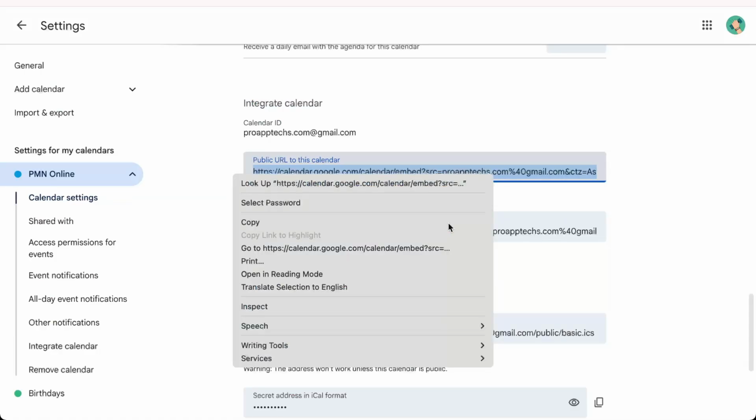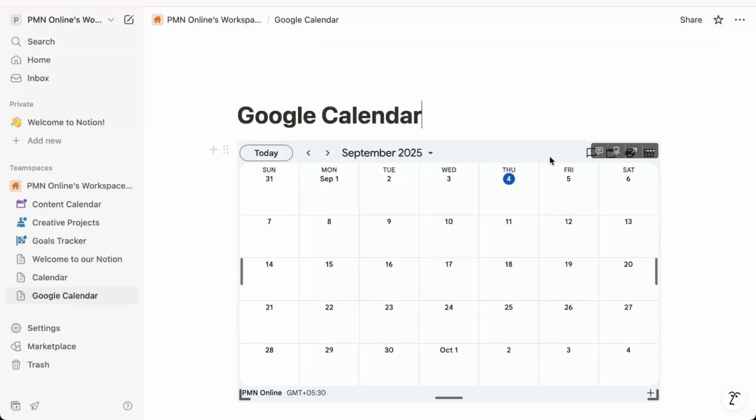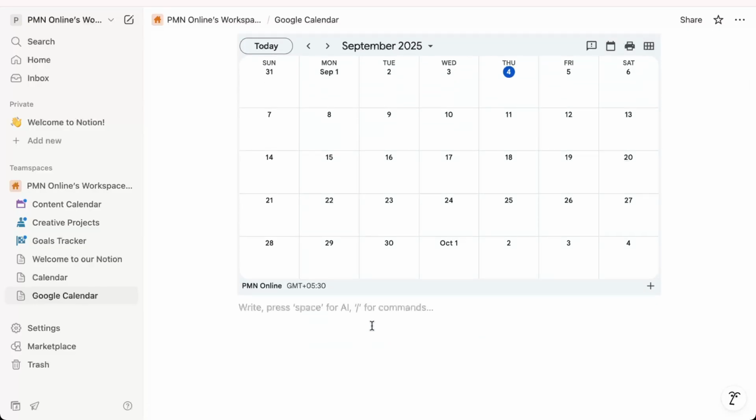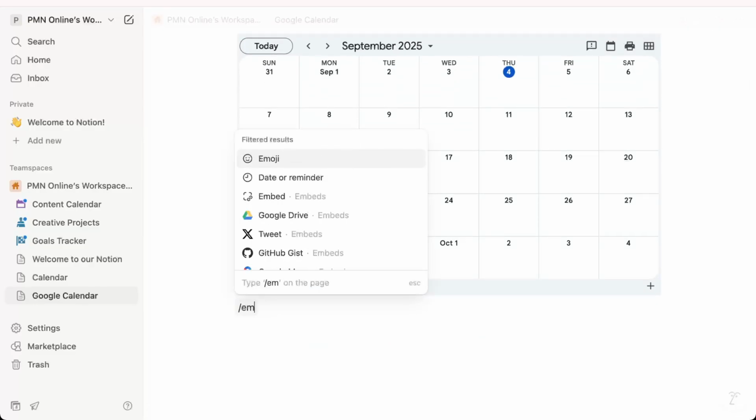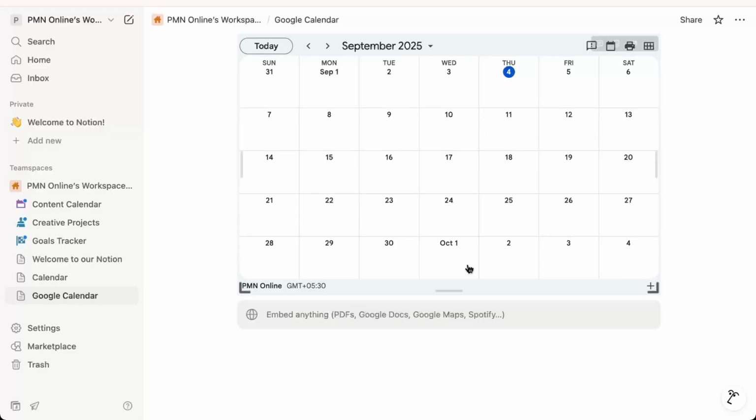And that's it! You've successfully learned how to connect Google Calendar to Notion. By following these steps, you can build a central productivity hub where tasks, projects, and schedules all come together.